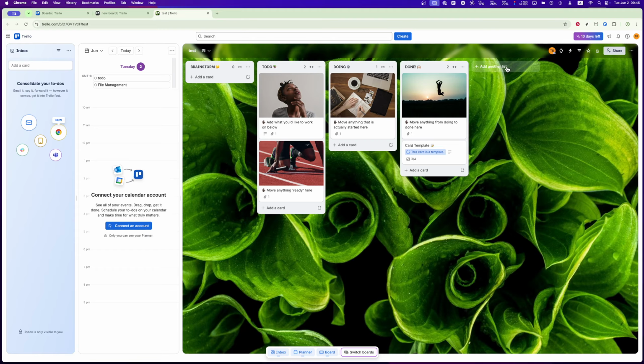A text field will appear, giving you the opportunity to name your new list. Think about what you want this list to represent. Maybe it's To Do, In Progress, or Completed, or something custom that fits your workflow. Type in the name of the list, and when you're happy with it, click the Add List button. Just like that, your new list will appear on the board.